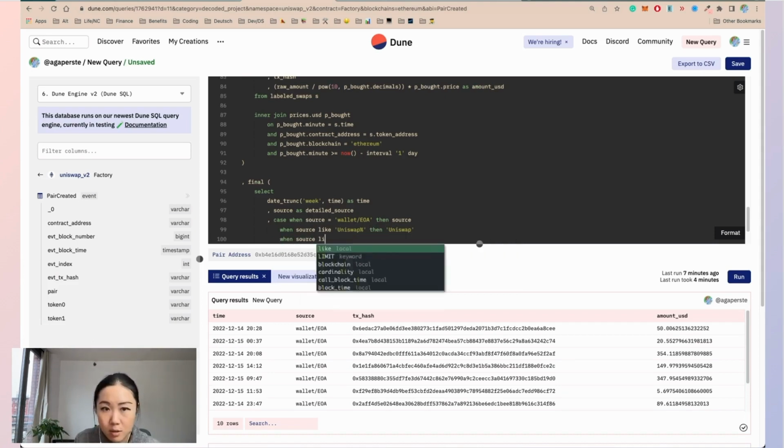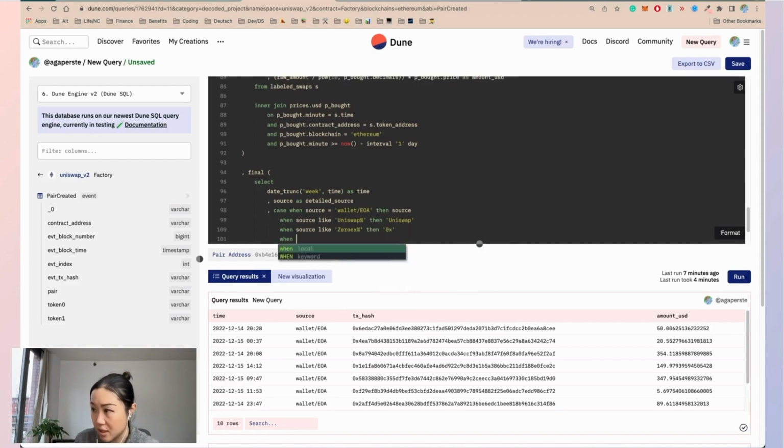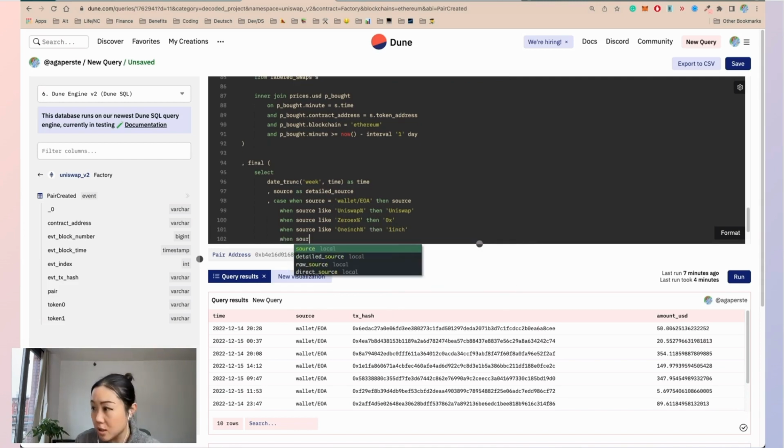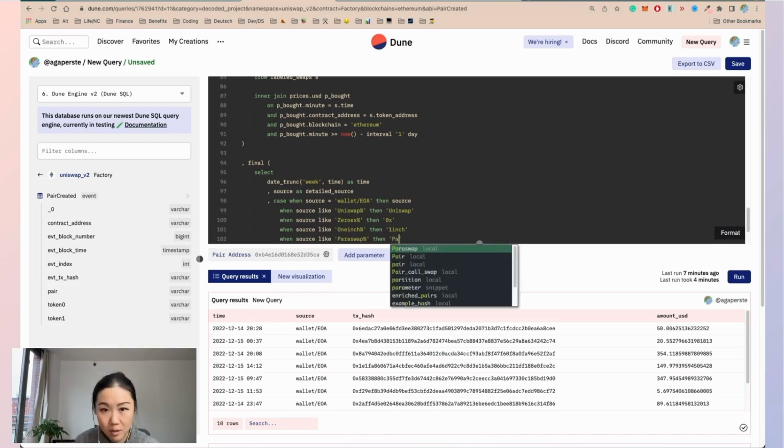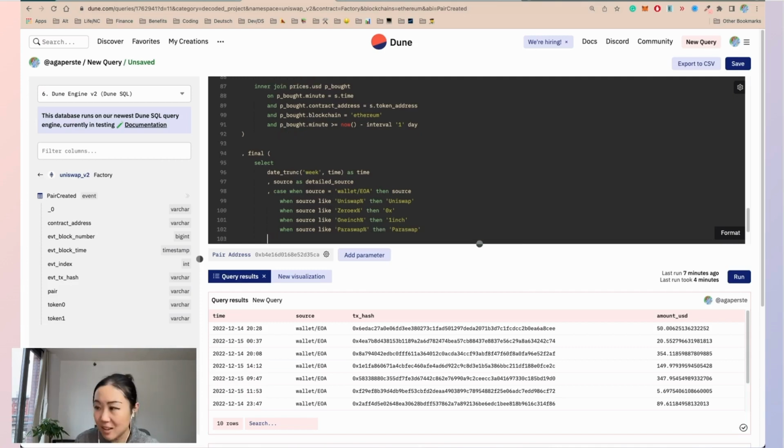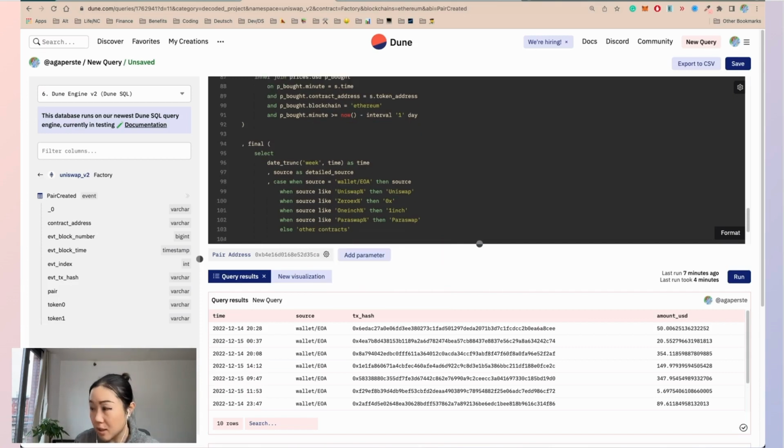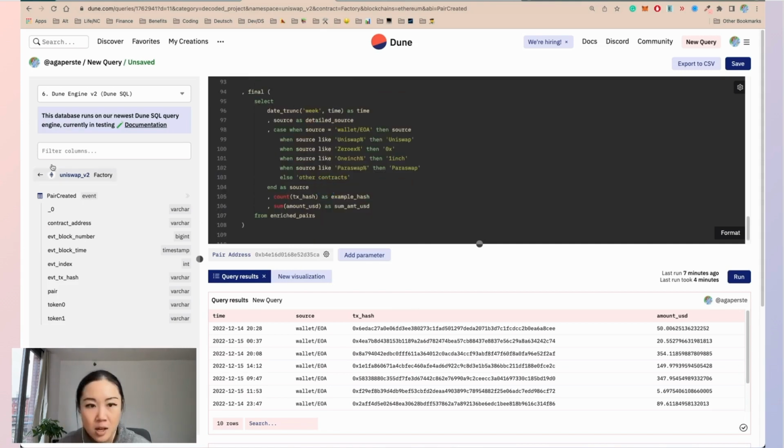So when source is like 0x, then we're going to just call it 0x. Similarly, another source that we could take a look at could be 1inch, then it would be 1inch. And when source is like Paraswap, then we're gonna say Paraswap. Okay, let's stop there. And then else we're gonna call it other contracts. Then we're gonna end the case statement. So this will be our source. Otherwise we can look at the detailed source. So that is our pair.